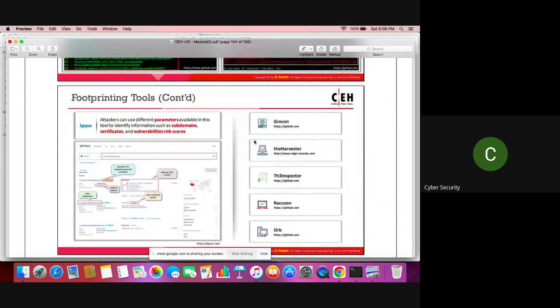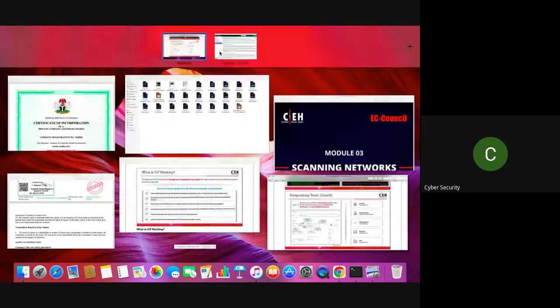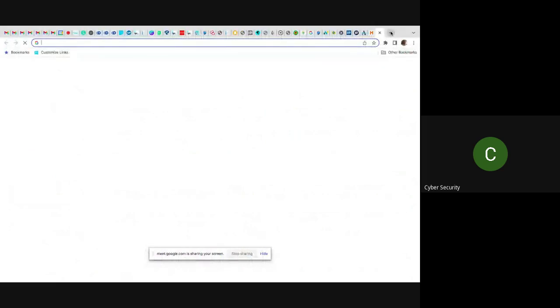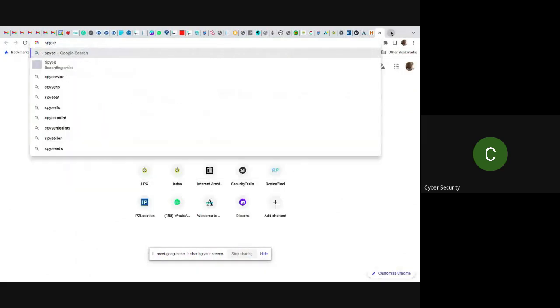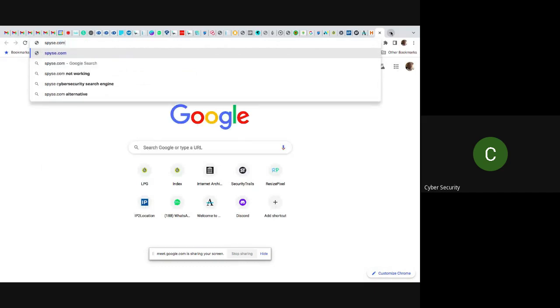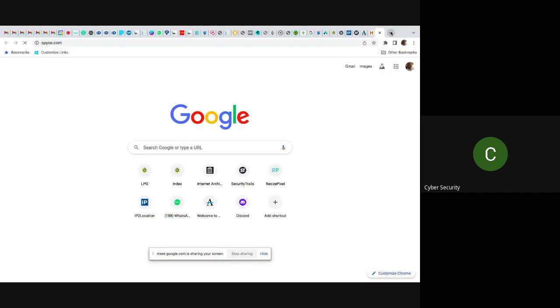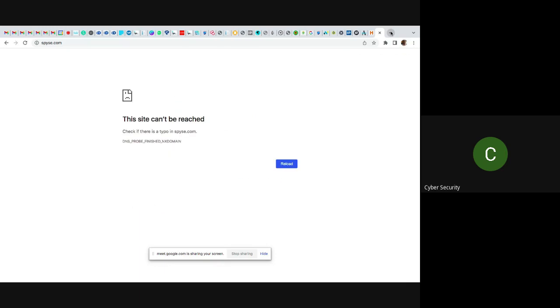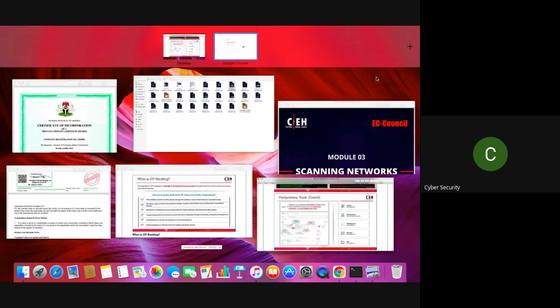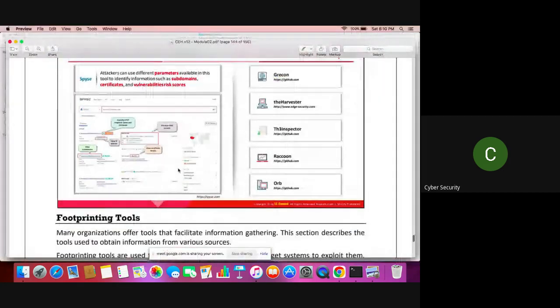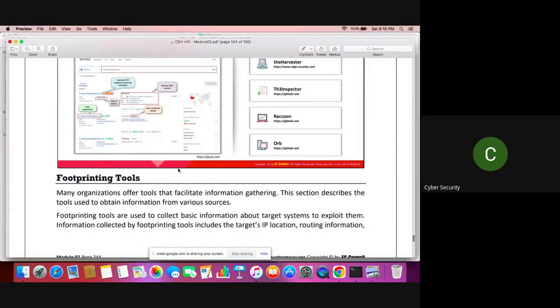Other tools we have: Spies. Use different parameters available in the tool to identify information such as subdomains, certificates, and vulnerability risk scores. I think it's a paid tool. Spies, wow, maybe it's no longer available. I checked it, it's no longer available. I think maybe they stopped working. Then we have Grecon, the adversary, the three inspector, Raccoon, Ob.